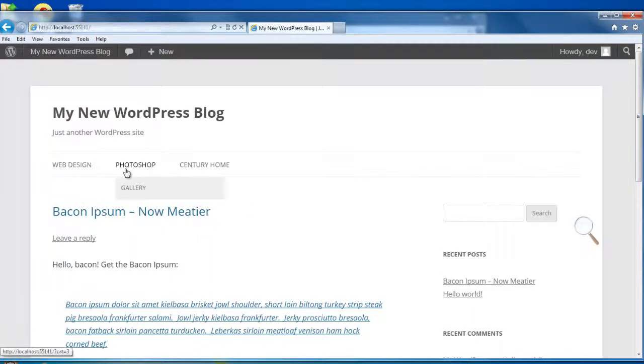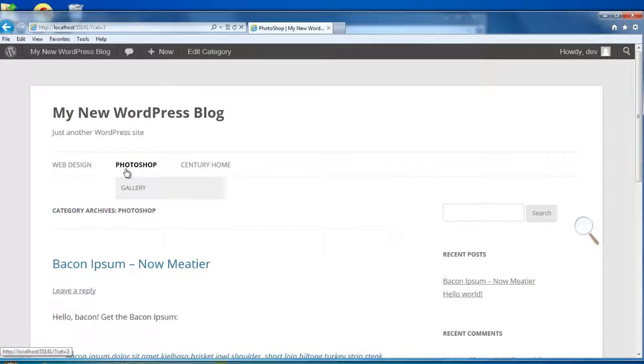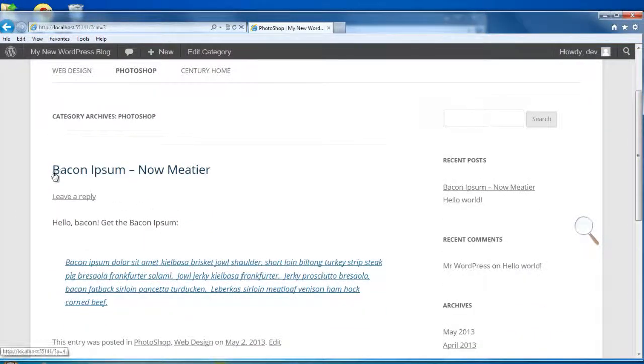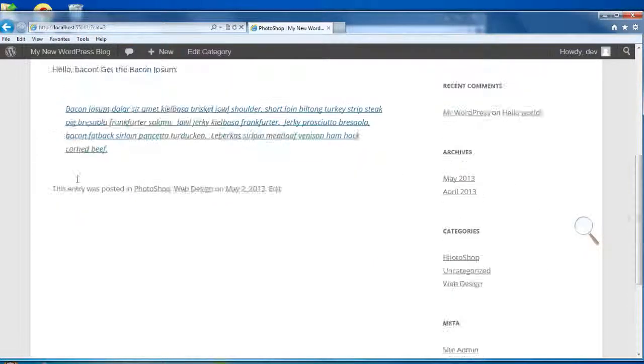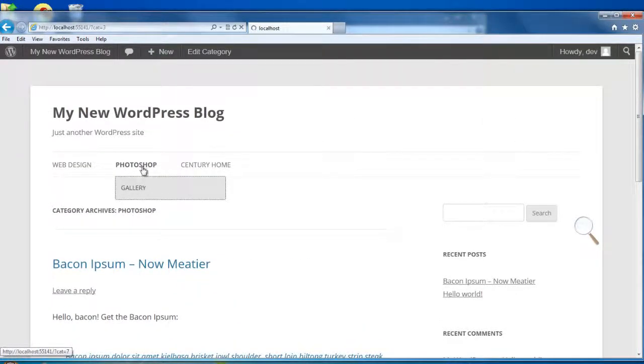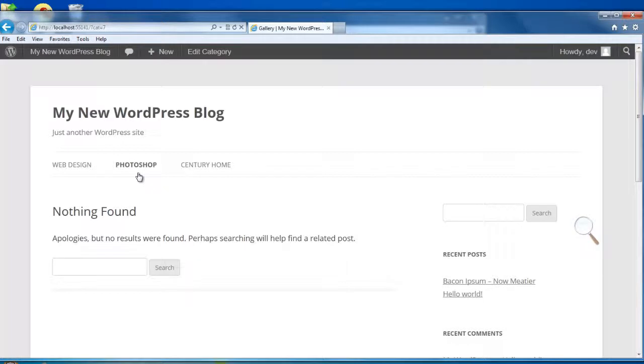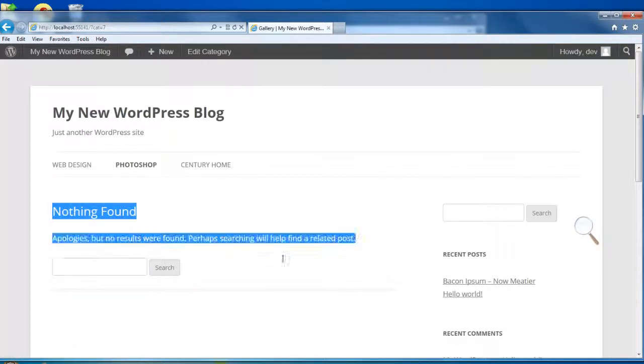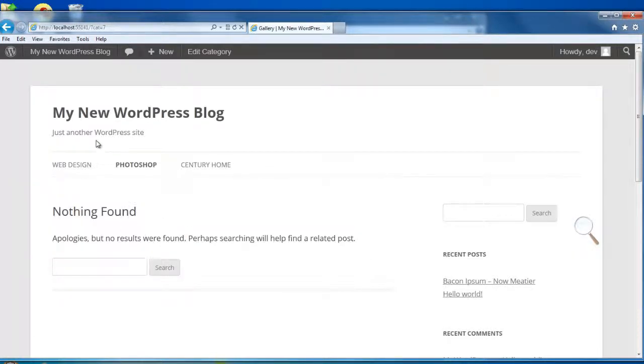Now at this point, if I click on Photoshop, it's going to take me to anything that falls under my category of Photoshop. And there's one post in here. Now if I hover over Gallery, it's not going to find anything because I haven't created anything. Nothing found. Okay. So eventually I need to add a post entry that has Gallery as the category. Until I do, this won't work. It'll just say nothing found because I haven't created anything yet.